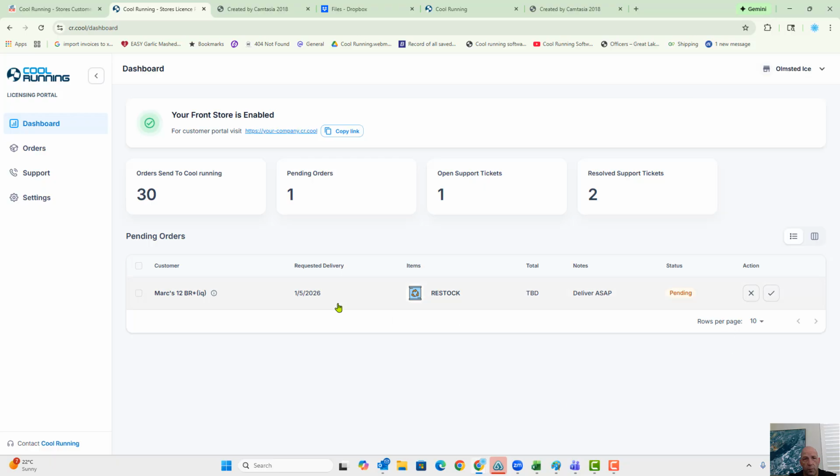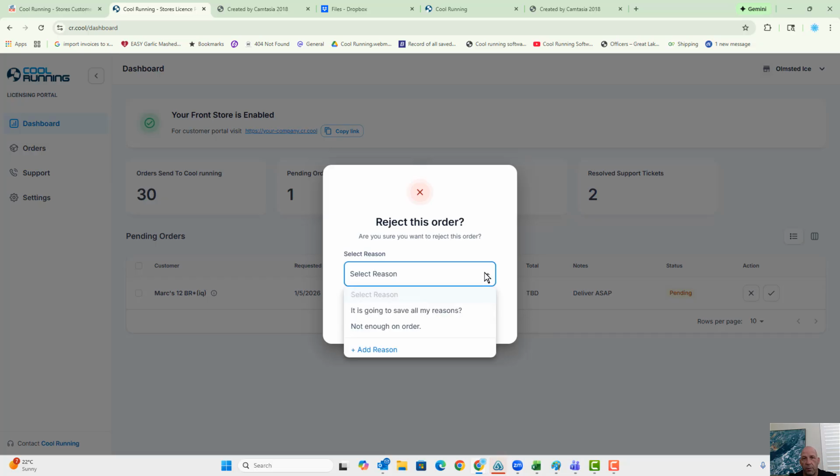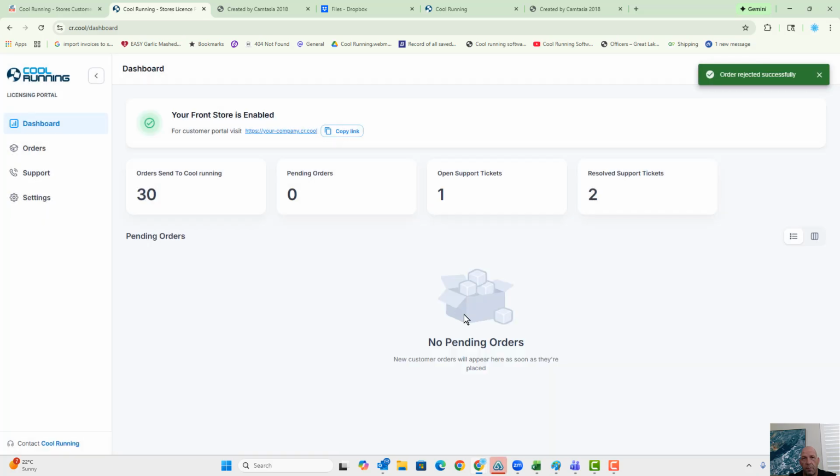Okay, so that order's been approved, and this one is just a restock. But with this one I'm actually going to reject it. So I'm going to click on reject, and down here I already have a couple of reasons in there. Any reason I put in, I can add new reasons. I'm just going to say not enough for an order, and reject. All right, so that's done.